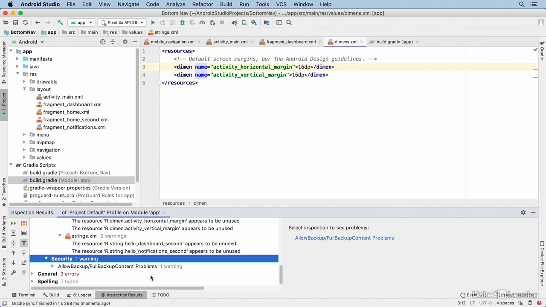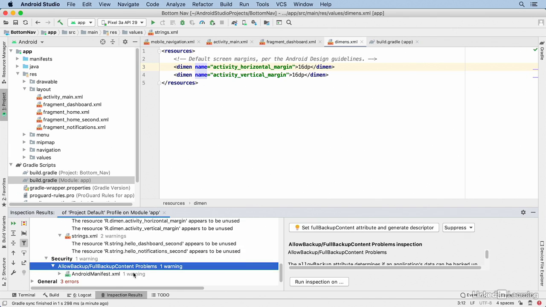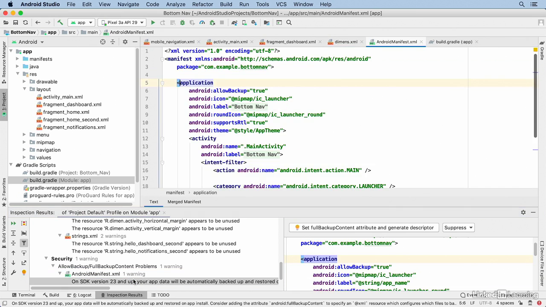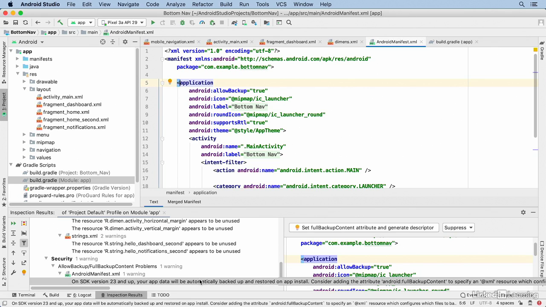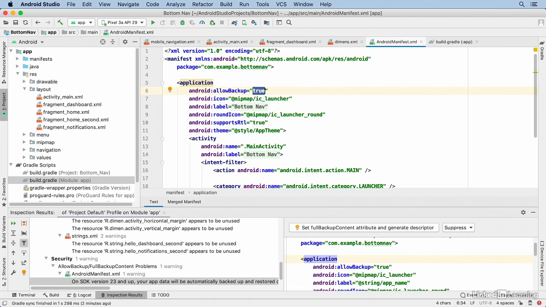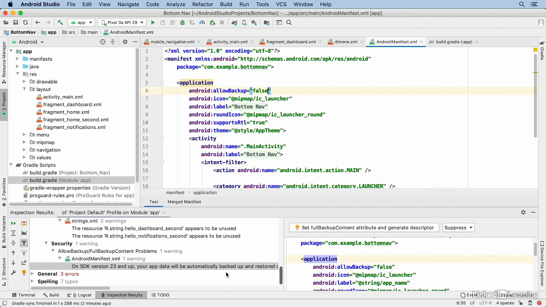And finally, here's a really important one because it's in the security category. This particular warning is seen pretty much on every new project that's created from a template. It's telling me that if I want to use the automatic backup capabilities of Android, I should create an XML file that describes what I want to have backed up. Alternatively, I could simply set Allow Backup to false, and then that error would go away the next time I analyze the code.